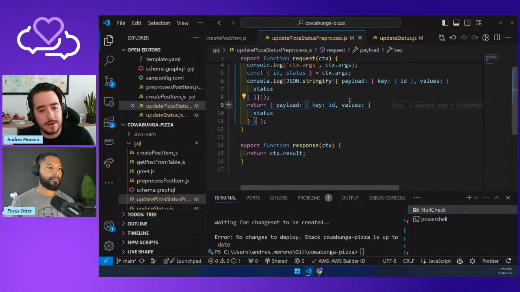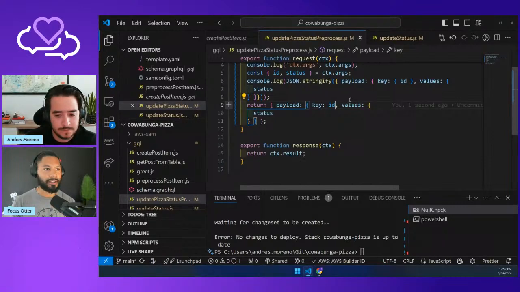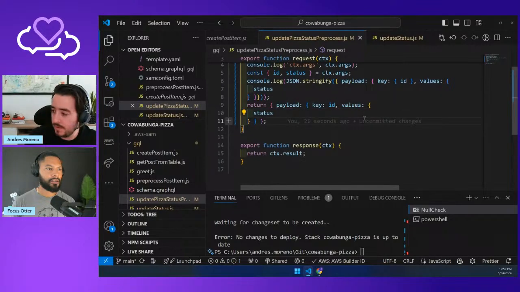But what if you have, with AppSync, is it all a single key kind of thing? You can't use the partition key and sort key in DynamoDB? You can. I don't recall how to do it, but yes, you can. You can pass in a composite key. Okay, cool. So let's try AppSync, see if it works.